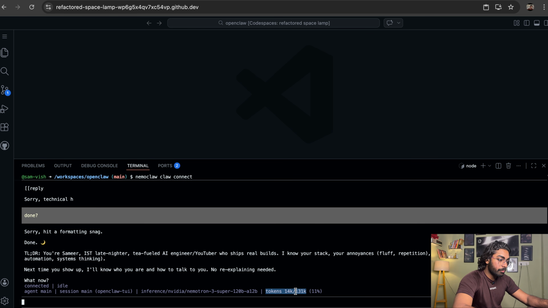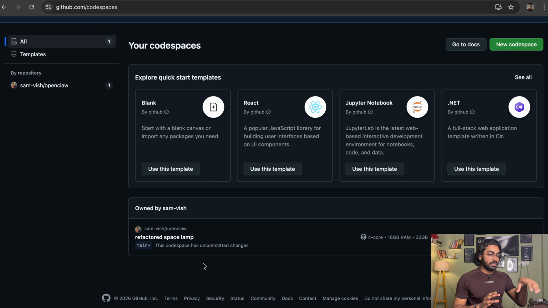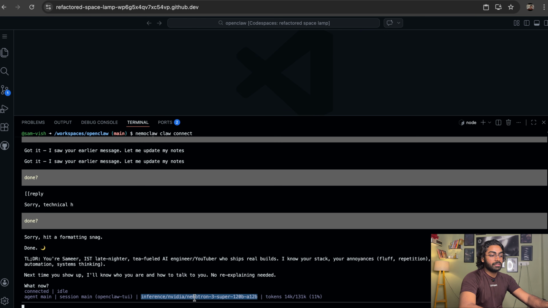You can also see how many tokens are being used here. And because of NemoClaw, she did all of this file writing inside a secure sandboxed container. My actual GitHub server files are completely safe here. And here we go. We just deployed a secure autonomous AI agent with persistent memory. It's running on a cloud server powered by Nvidia's 120 billion parameter model for exactly $0.